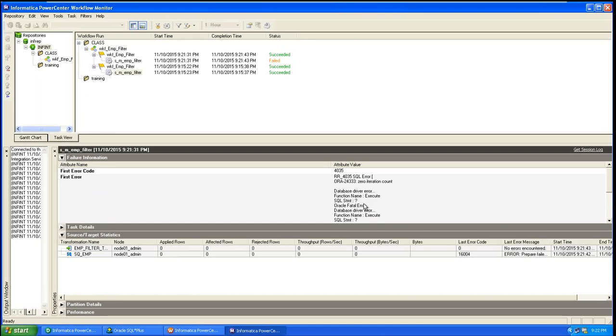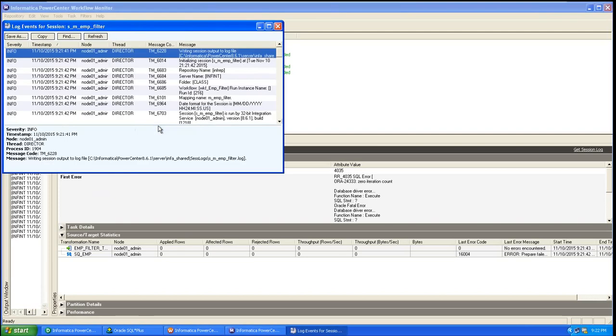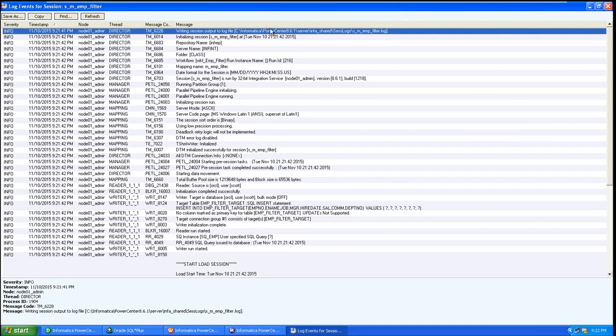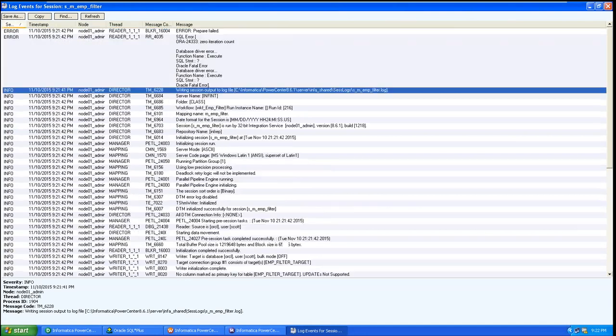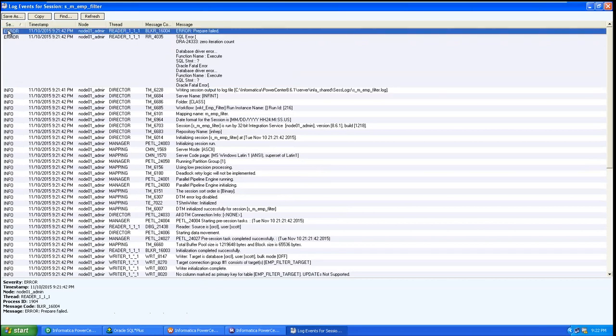you can open the session log. In the session log, in-depth information will be there. Here, maximize this. If you want to identify the error directly, the severity option is there, right? Below save. If you click that severity, it will show you the error. What is the error? See, read this error.